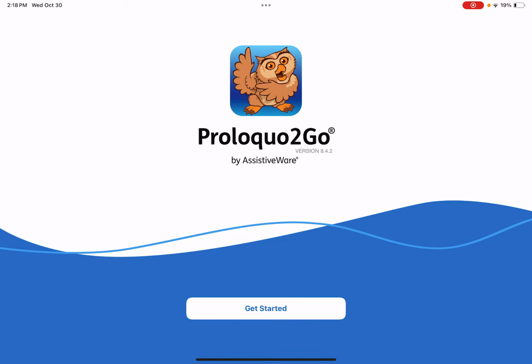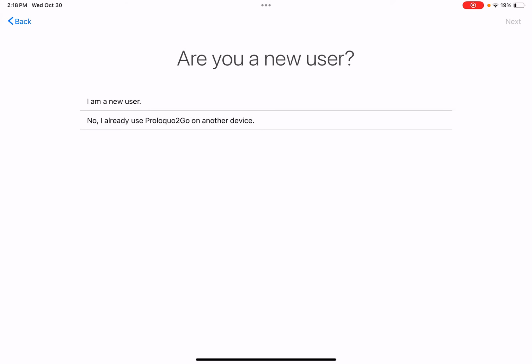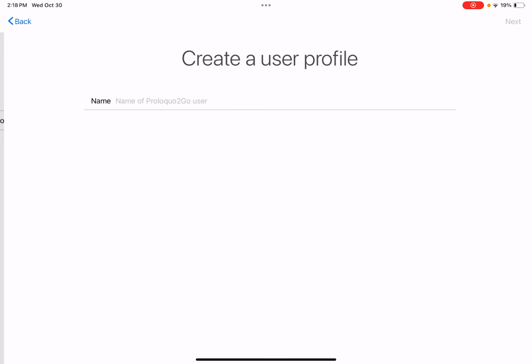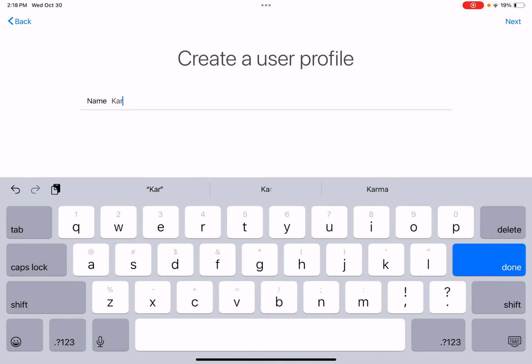When you first download Proloquo2Go, it is going to prompt you to create a user and to select some different options. Once you go through this, it'll just automatically come up to the vocabulary page. So you won't have to do this every time. This is just the first time once you download it. So I'm going to select get started. I am a new user. Next, I'm going to type my name.